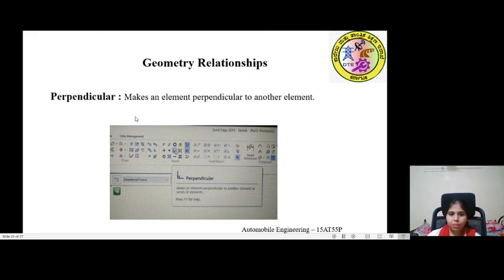Next one is perpendicular. Perpendicular, you know very well, like this. One line vertical, one line horizontal, 90 degrees. It makes an element perpendicular to another element. See here. You have to make some line which is tilted like this. It might be tilted at an angle and the other line is already horizontal. Then you can select those two lines and click on perpendicular. Those two lines will become perpendicular to each other.